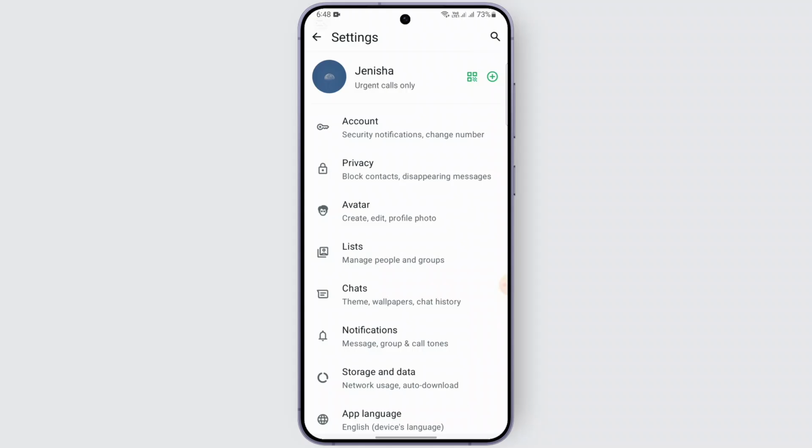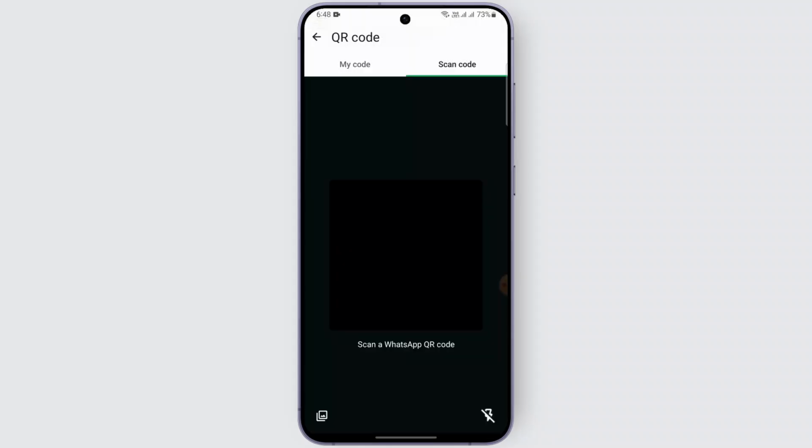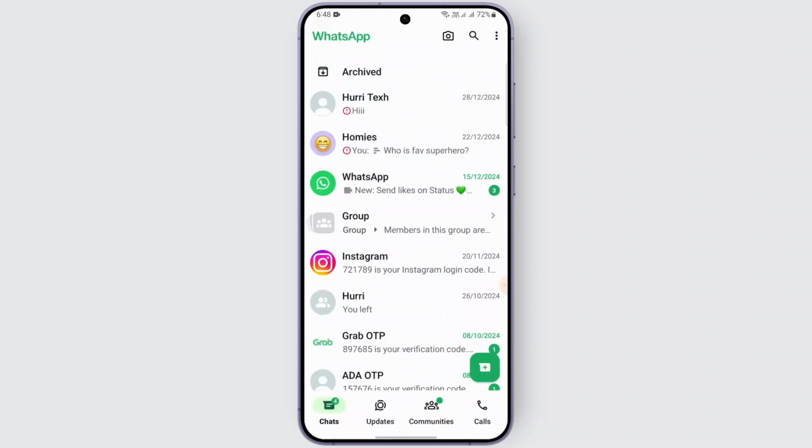And in order to scan it, again, tap on the QR code section. And beside your QR code, you will be finding scan a WhatsApp QR code. So you're just going to go ahead and place your device on the QR code. After that is done, just connect it, and that's how you basically scan a WhatsApp QR code directly on the app.